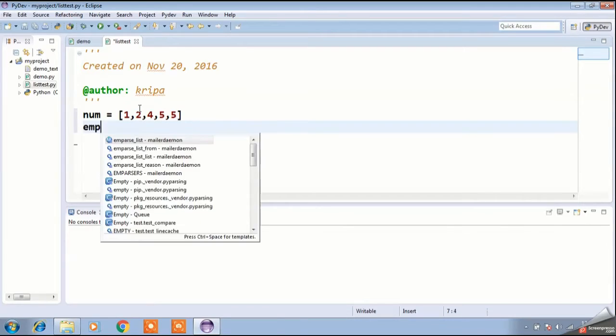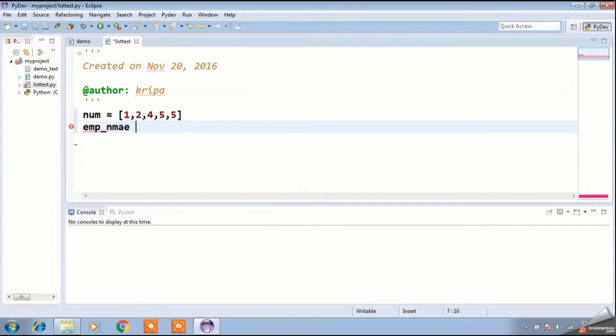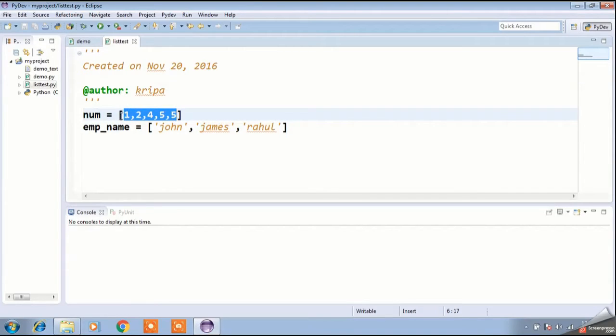And if I take employee name, which is also a variable, equals, I will put some names: John and James and Raul, like that. So this contains strings. So this is also a list. How can we identify it? If it is in square brackets and separated by commas, then that is a list. Elements should be separated by commas.